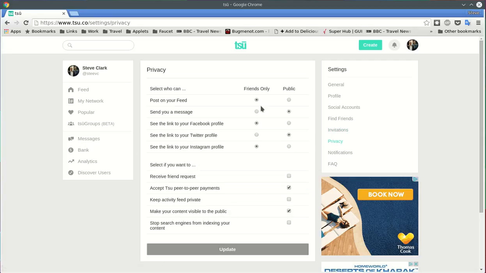Privacy. You can control what happens with your feed. You might want to allow people to post on your feed. I don't generally want anyone to do that. I don't mind people sending me messages, but if they're annoying, there is an option to block people.